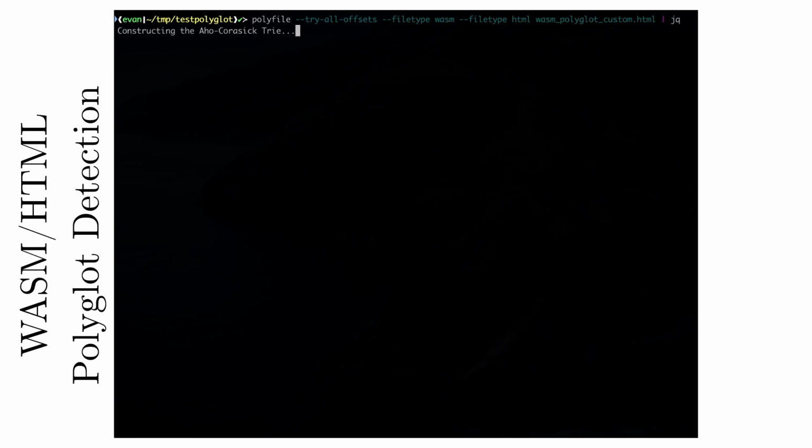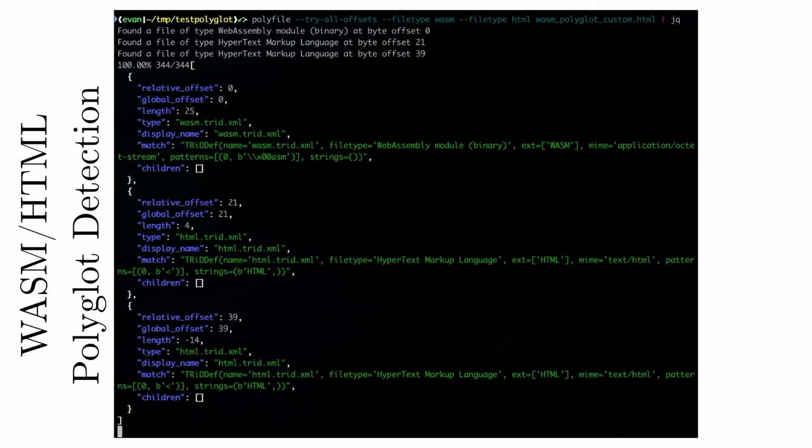Here it's just building its internal matching data structures. And then we will see the computer-readable output, which is JSON. But also there are log messages that tell you that it found the two different file types. So then you know immediately that it is a polyglot.